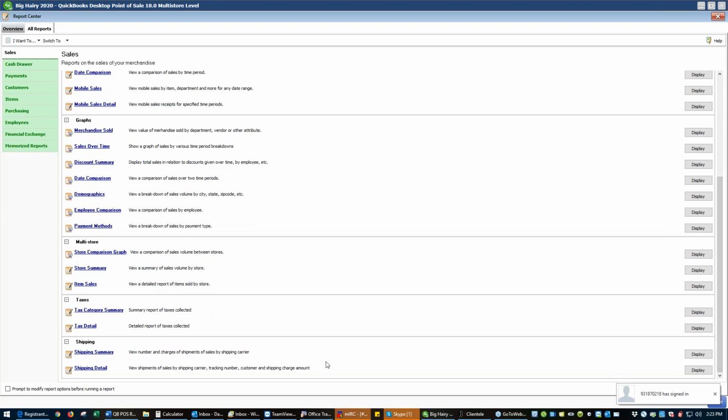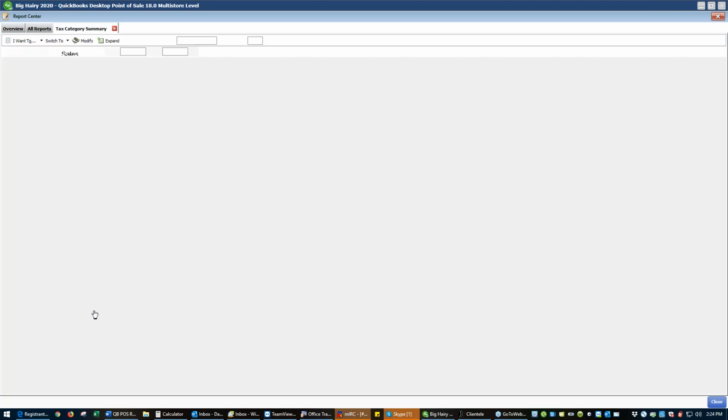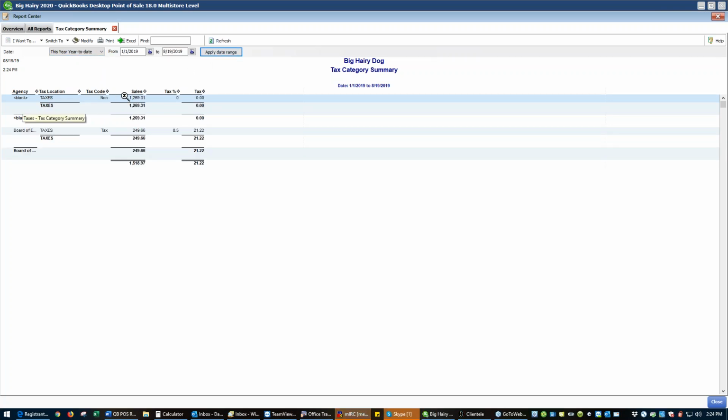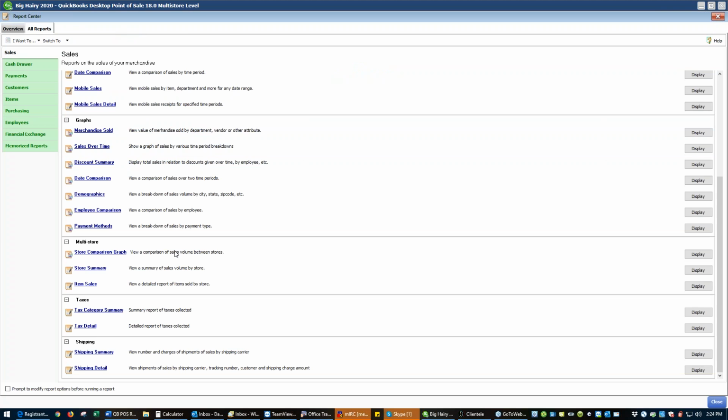Also under sales, we have a sales tax report. The sales tax report shows us a summary of sales tax collected, and depending on what time period we look at, shows you the total number of sales and the amount of sales tax that was collected against those sales. If you do shipping, you can also run a report on shipping that may have occurred.